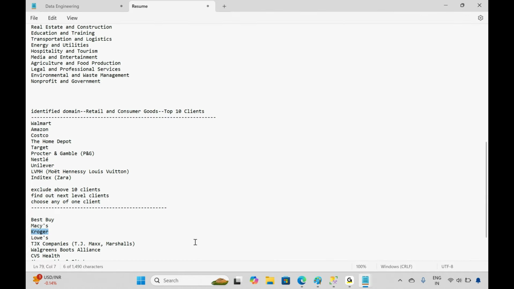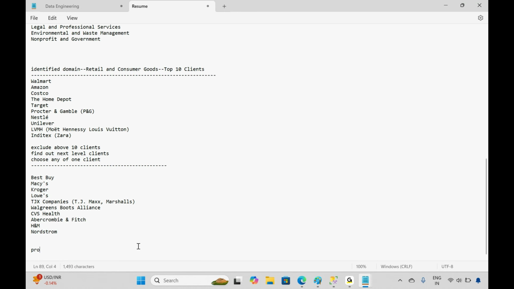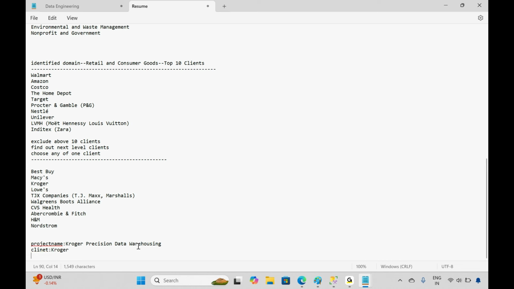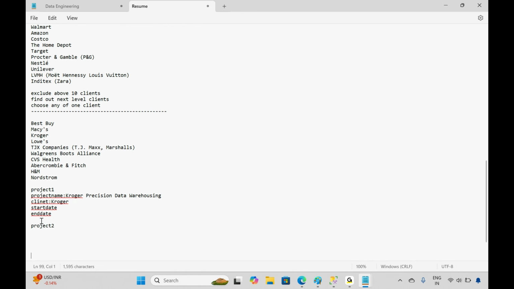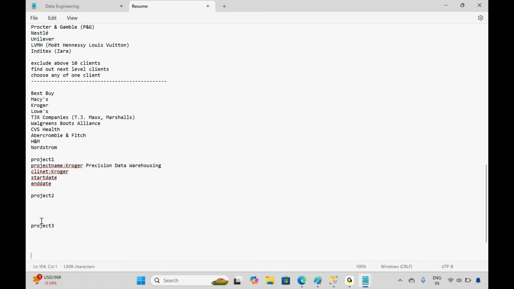Anyhow, the start date and end date of the project, you know. This is for project one. Next, similarly, project two. Similarly, project three. Identify the domain, find out the top 10 clients, exclude the top 10 clients, and find the next-level clients, find out the client name, and ask what project name you want to keep. It will suggest one project name. Then again, you can put the start date and end date.